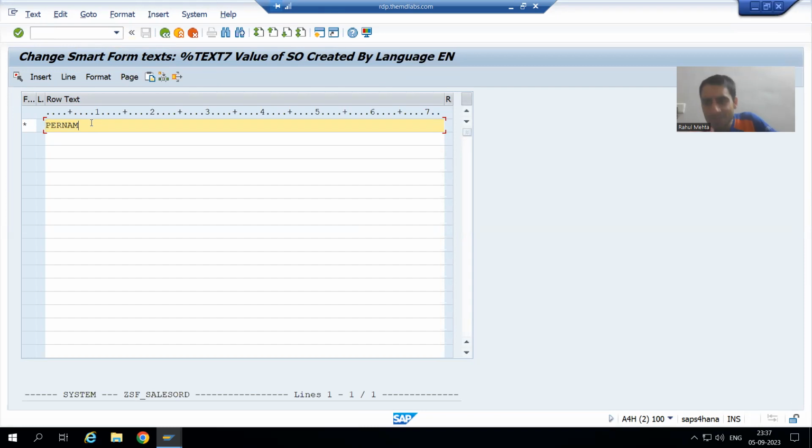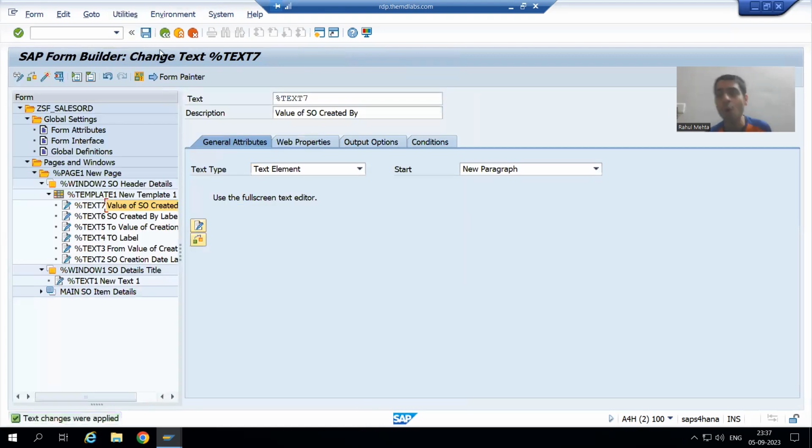I want to display the value of this variable. It means I need to use what? I need to use ampersand at both the places. Yes, I need to use ampersand. Otherwise, it will not display the value of this variable. That's why it is simply displaying this variable name. It is not displaying the value of the variable. We need to display the value.